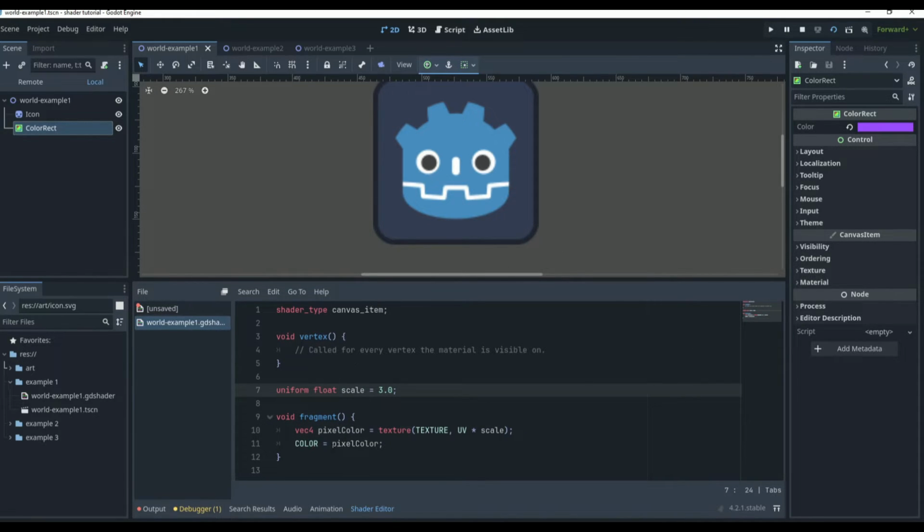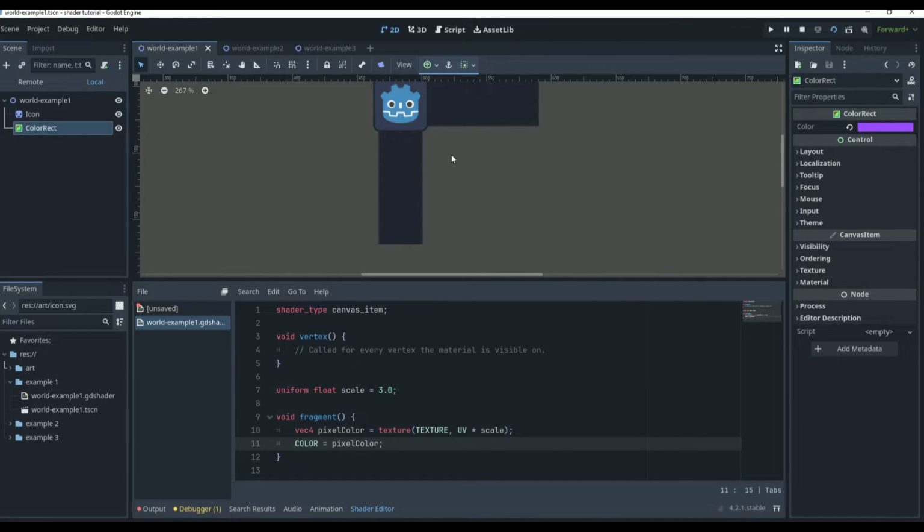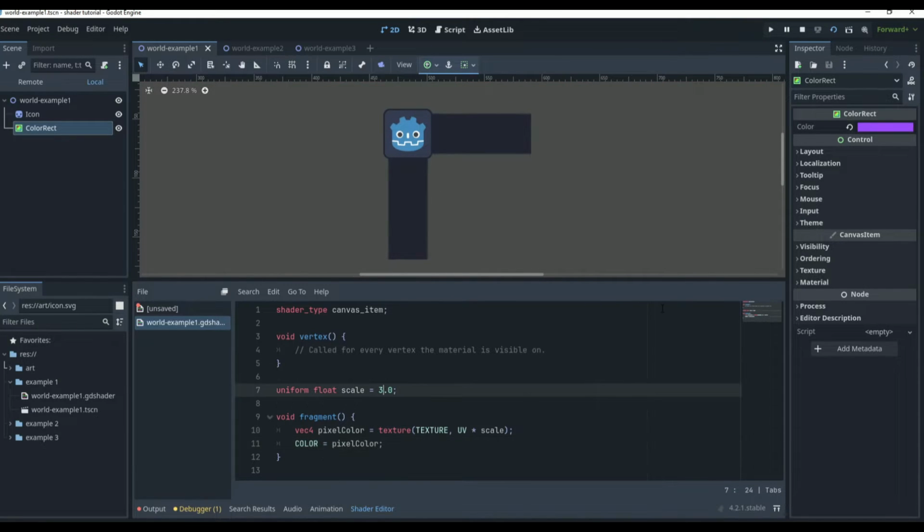What if we set it to 3? What's going to happen now? You're going to see it changes. It scales it up. What if we do 10?